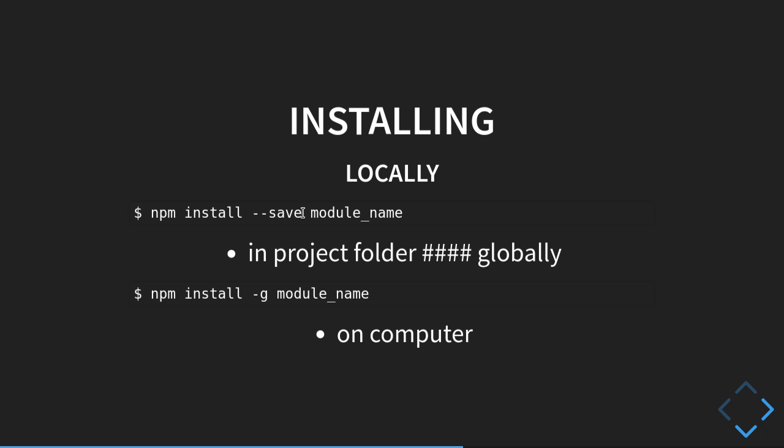Globally, we only use when we are working with an app that we want to install on the computer itself. Modules can also be scripts that can be run by themselves. For instance, we installed Nodemon, or we can install way more other scripts or pieces of code that we can run from the computer itself. And that's when we install them globally.